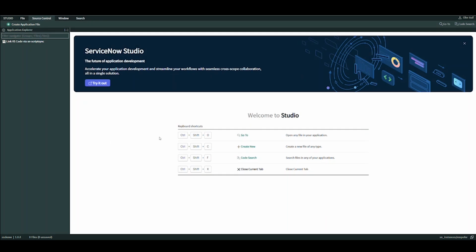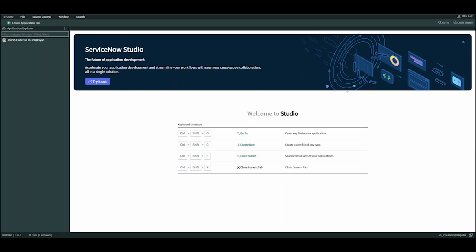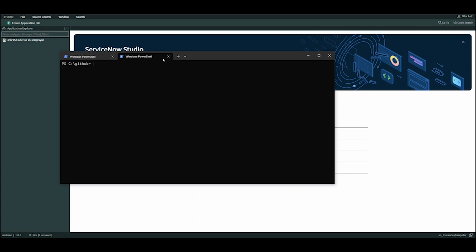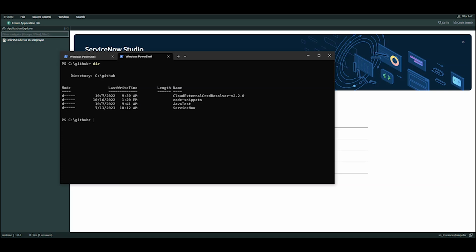Now, certain operations are not accessible through the ServiceNow Studio UI, and therefore I recommend that we create a clone of the repository on your local computer. I'll show how to leverage this clone in subsequent sessions, but let's go ahead and do that. So first step is I have a directory called GitHub, and I'm going to go ahead and clone the repository to this directory as a new directory.